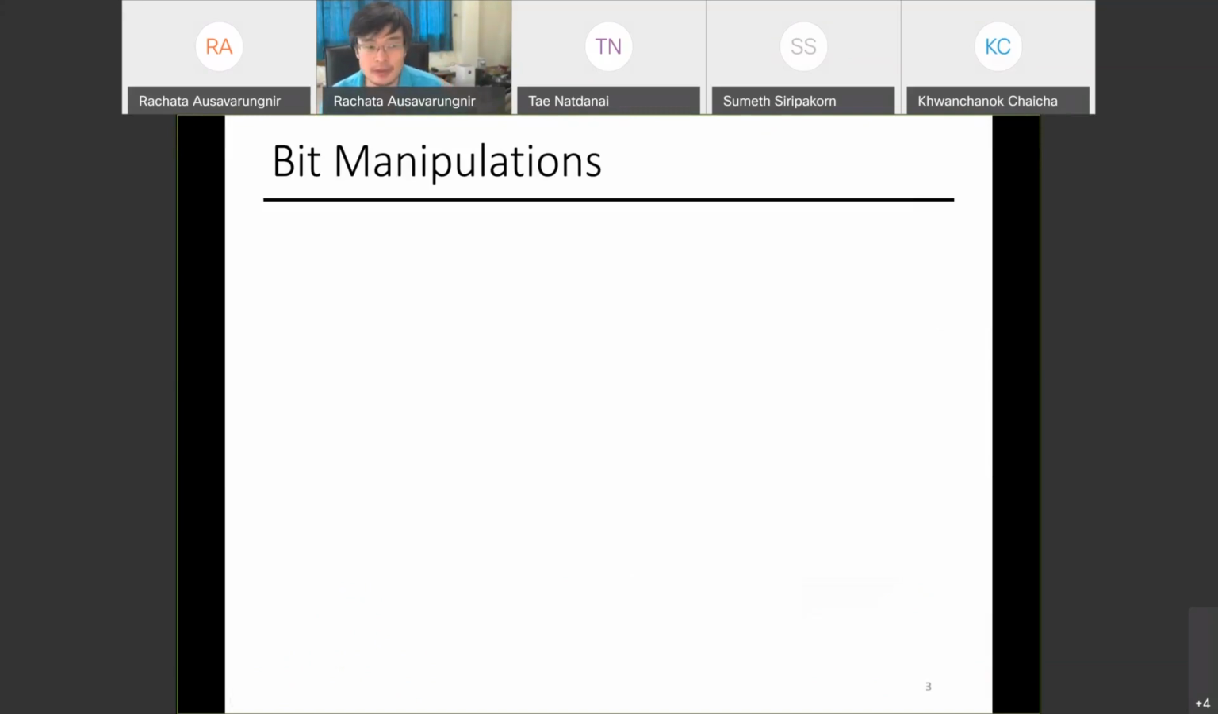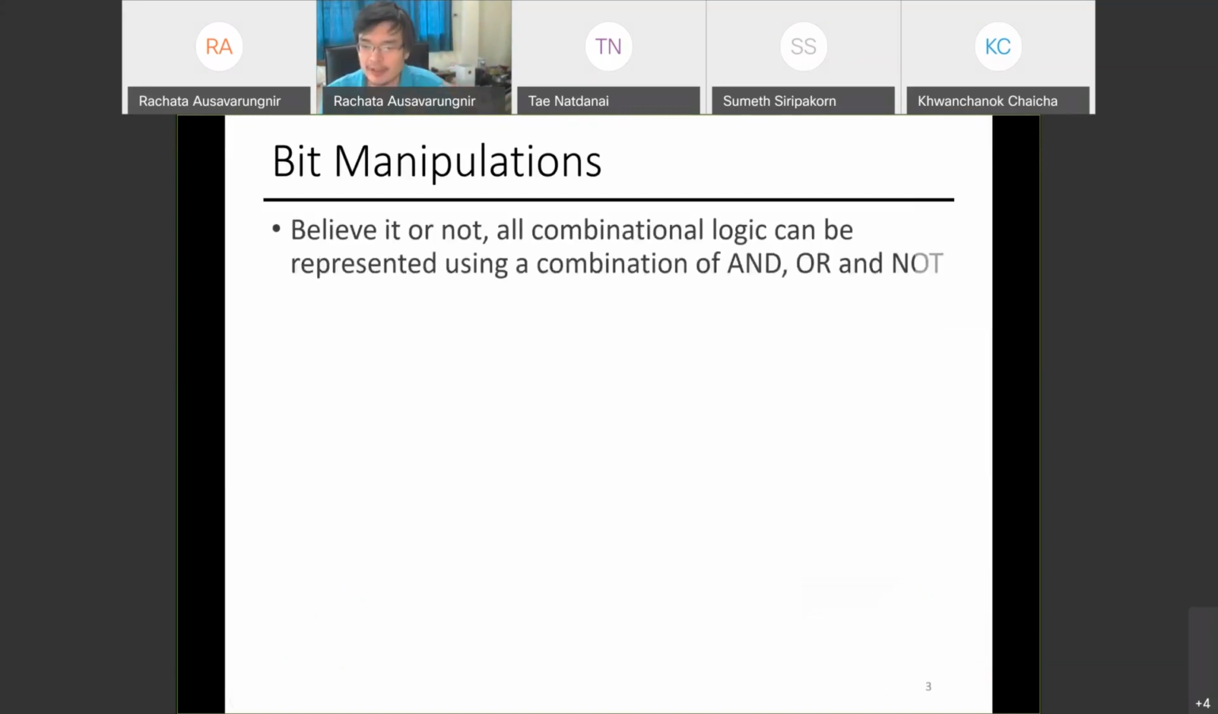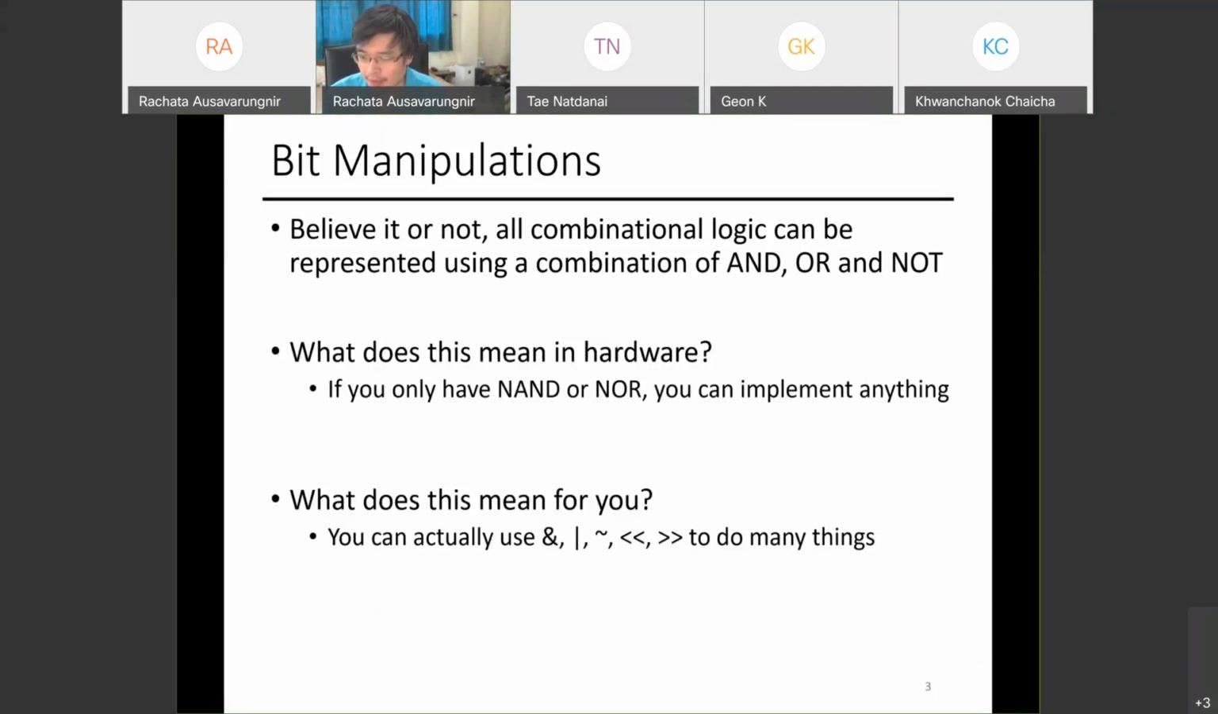The first thing I want to cover today is bit manipulation. Basically, again, this is probably the third or the fourth time I've said this: you can build any logic using and, or, not. So be prepared in the assignment to do it. You can use and, or, tilde, which means not, left shift, right shift to do many things, and assignment 3 will actually ask you to do exactly that.